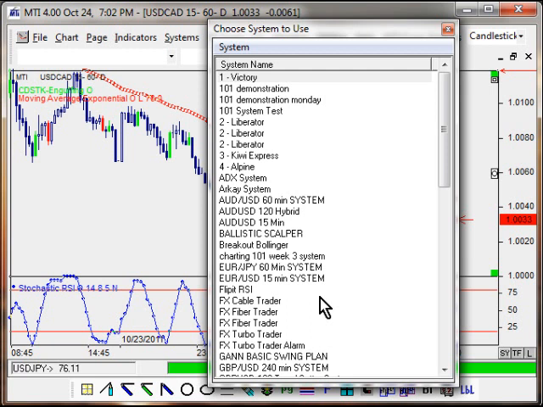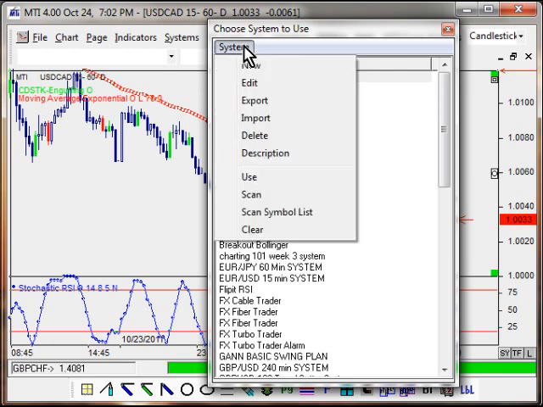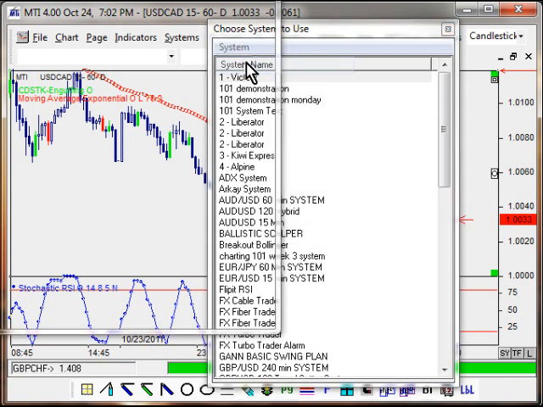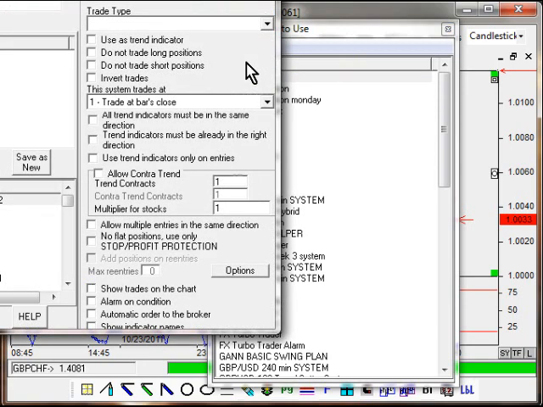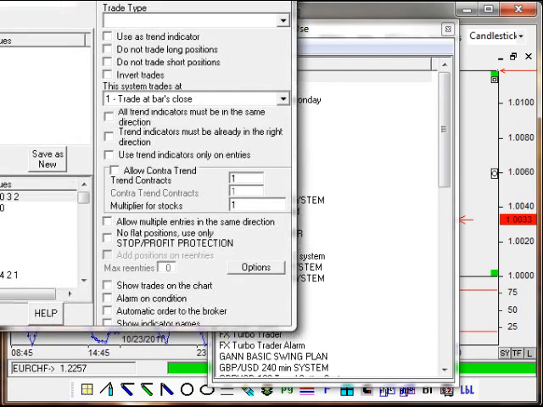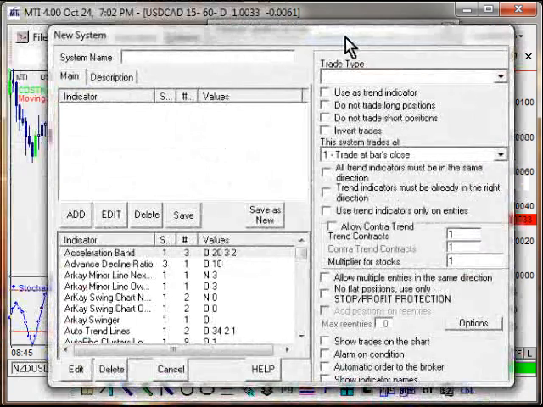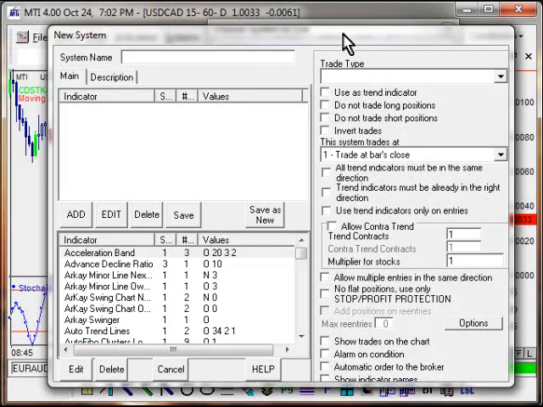So to do so, I'm going to click on System, and then I'm going to select the first option, which is New. So from here, I now have a blank systems window. This is where I'm going to come in and make a system.